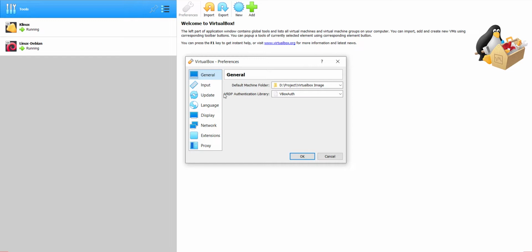Under the general setting, we can configure the default folder where we keep the virtual images. In this location, I chose to keep the virtual images that I have downloaded from the website. I put every virtual image in this folder. This is a very important configuration we need to define as the default folder.